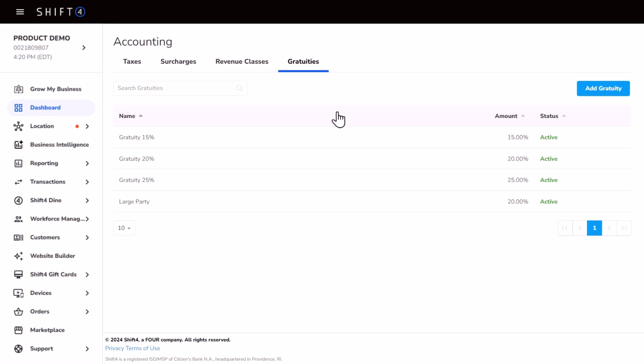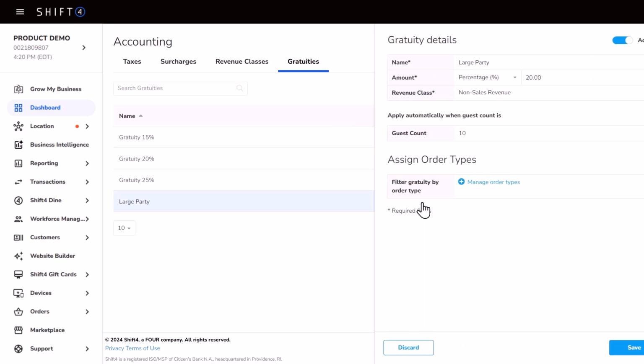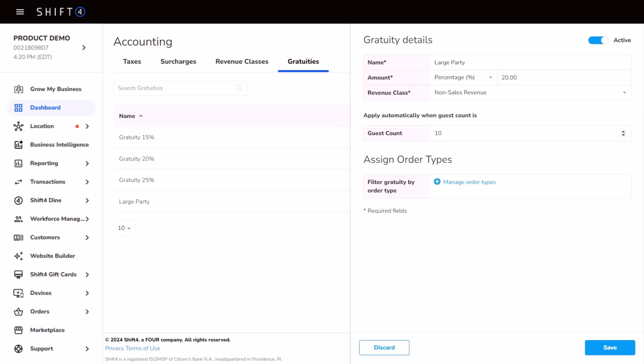The final tab is for gratuities. When using the system, these can be applied manually or set to apply automatically based on the number of guests on a check. You will set the name of the gratuity, the amount it will charge, and the revenue class that it will be reported under.